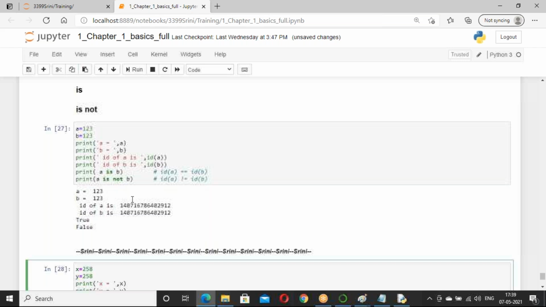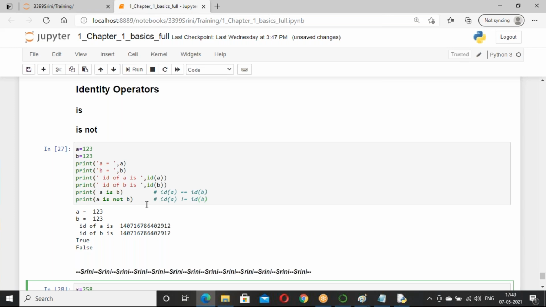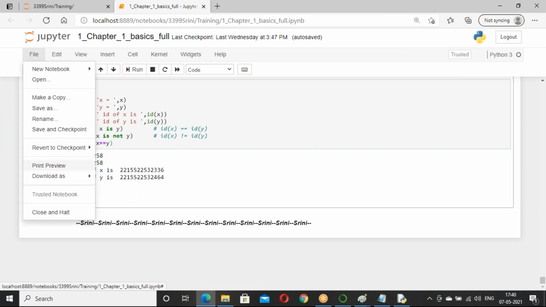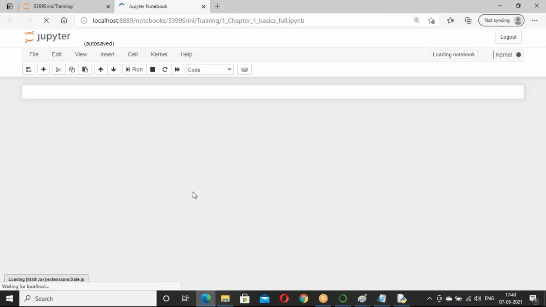This is identity operators, comparing the memory IDs to find out whether both the variables are referencing the same object or not. To find out that, we use identity operators. This is the first chapter. Chapter 1 is completed. I hope today all of you understood, all of you are comfortable about this memory model and operators. If any questions, please let me know.